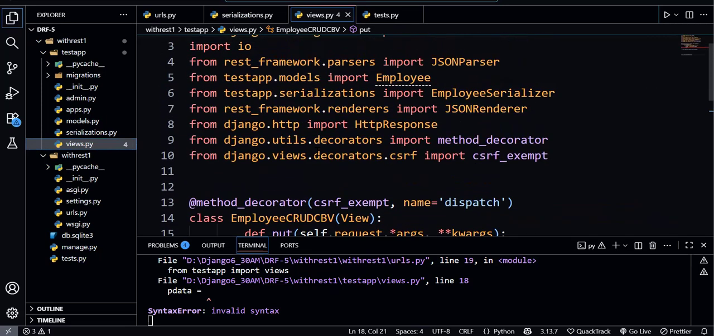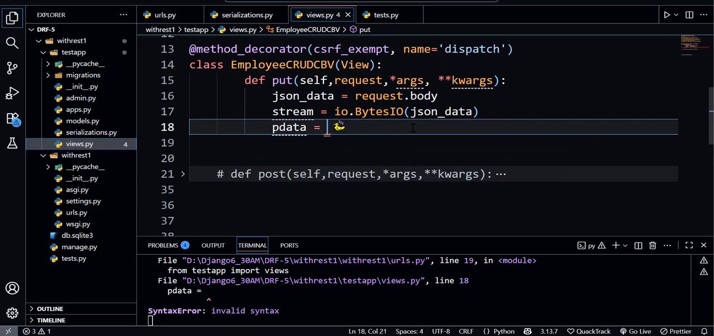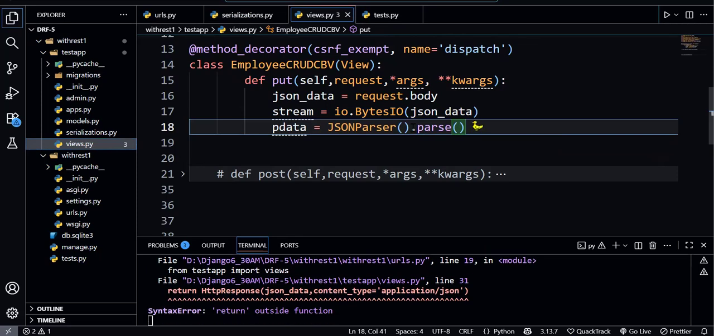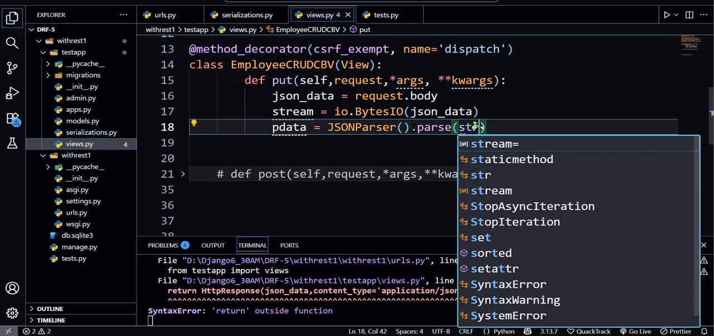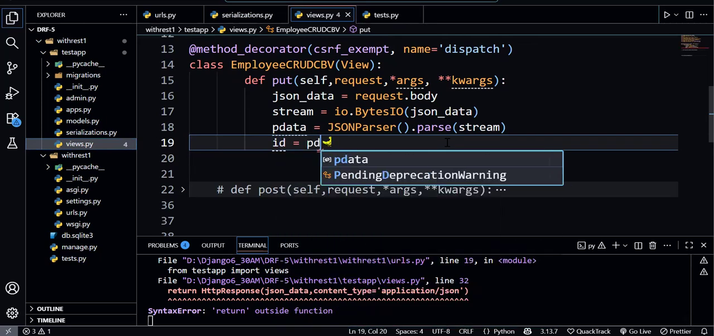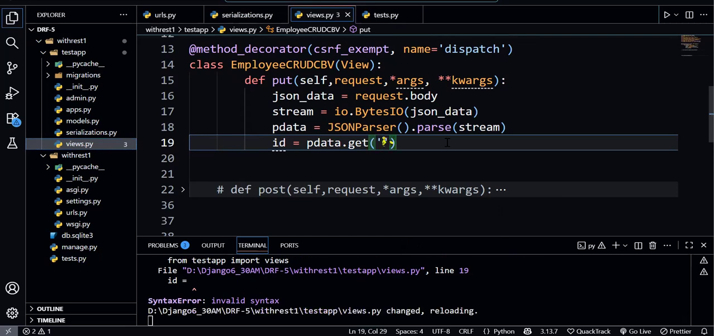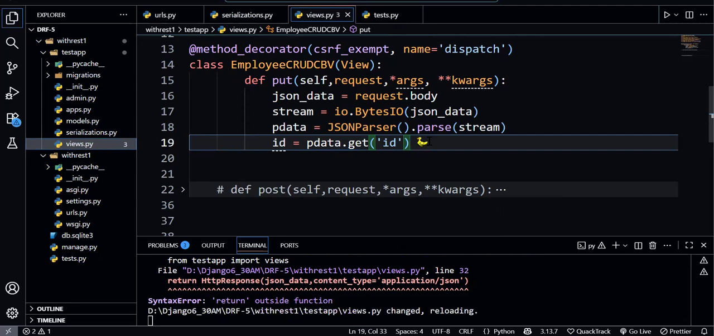See, all the libraries we have imported. So we just have to use the method JSONParser dot parse, right? And what we have to parse? We have to parse the stream into the Python dictionary. And then from the dictionary we have to find the ID. So ID from pdata, there is a get method, and here we will mention what we want to fetch. We want to fetch ID.